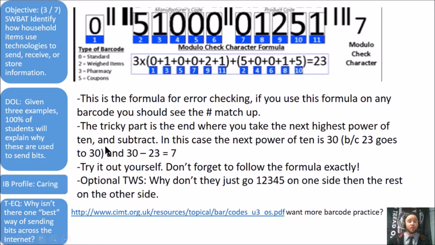And you can use this formula on any barcode and should be able to check to make sure I'm right. So the first digit right here goes here, and then the third digit and the fifth. Okay, so you see the pattern here. So you add all those together, times it by 3, then add what all the other numbers added up to, then you get 23 right here, then you have the modulo check character. So 30 modulo 23 would thus be 7 right there.